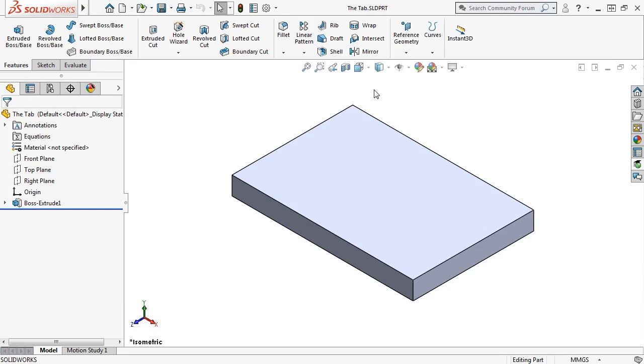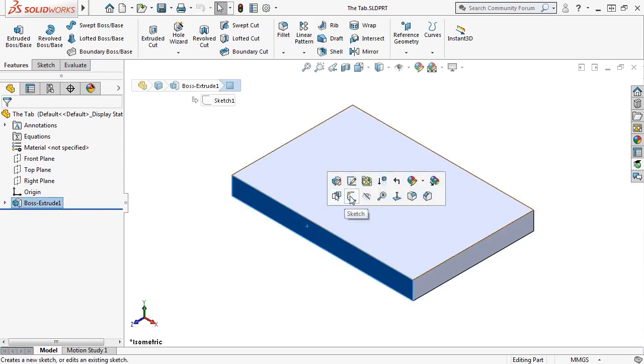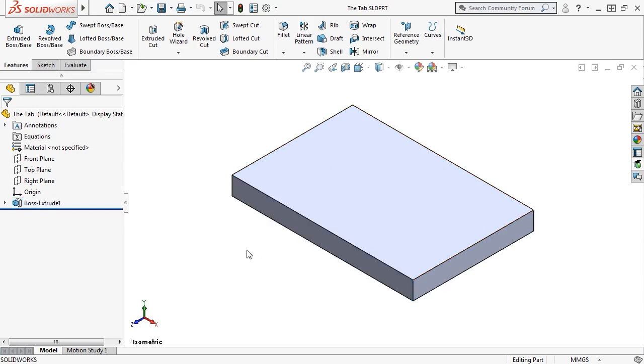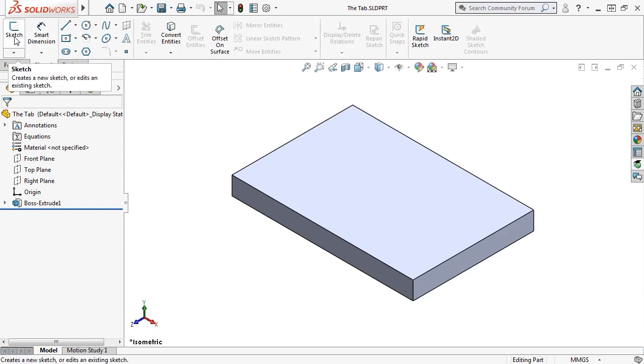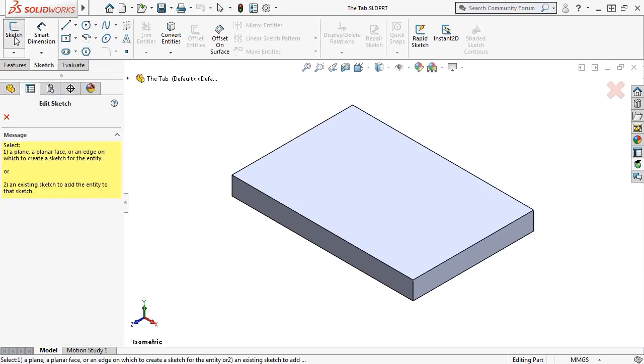And when you have a face of the model, such as this face here, it's not necessary to create additional planes. To begin a sketch on the face of this model, I can simply click on the face and select the sketch icon from the pop-up here. Alternatively, I can switch over to the sketch tab of the command toolbar, and when I click the new sketch icon from here, SolidWorks asks me to choose a plane, a planar face, or an edge on which to create a sketch for the entity.